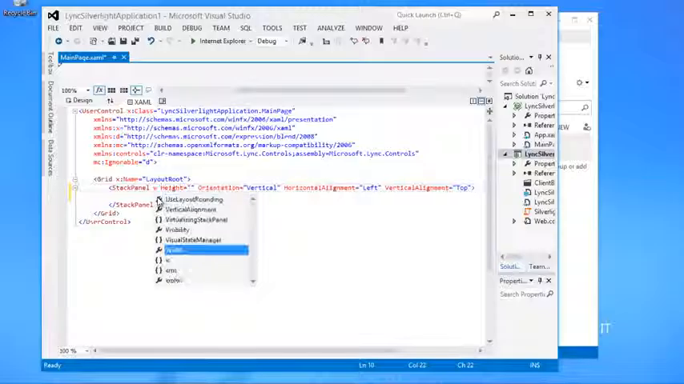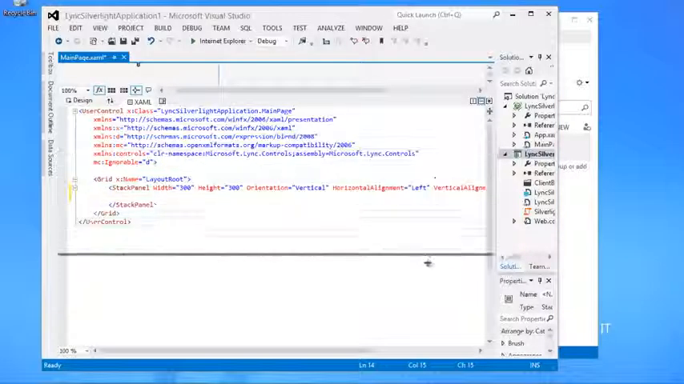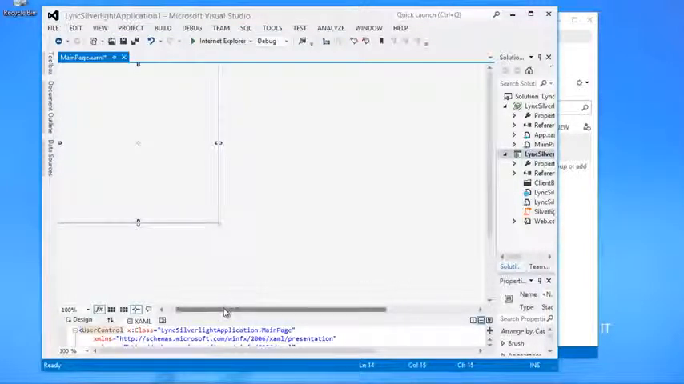And struggle a bit with my typing. And I'm going to set each one to 300. And this will make it easier to position my controls in the designer pane. Now the XAML is ready to go, so I'm going to resize the code pane and reposition my window in the designer.